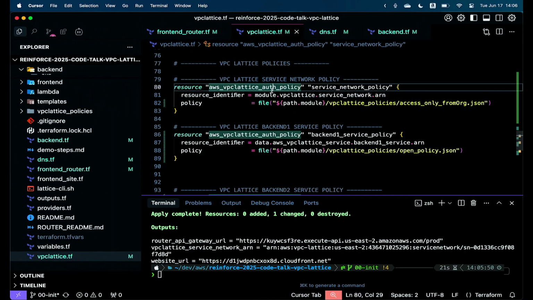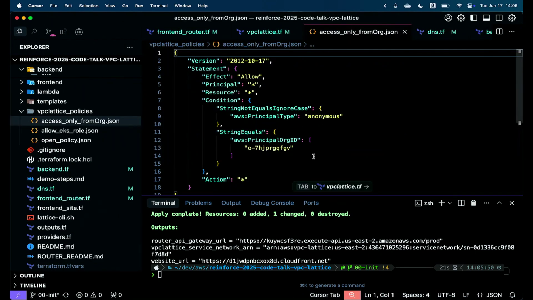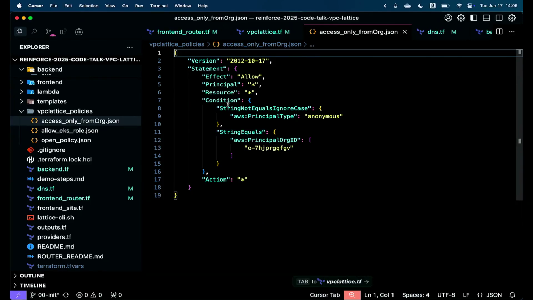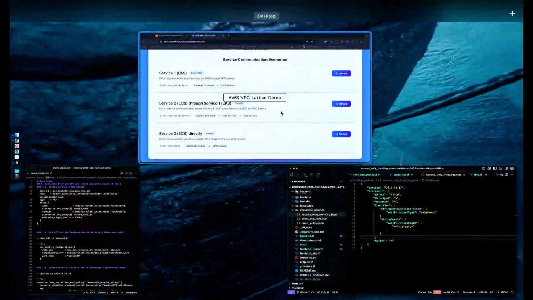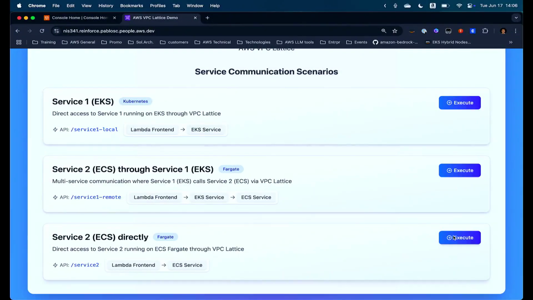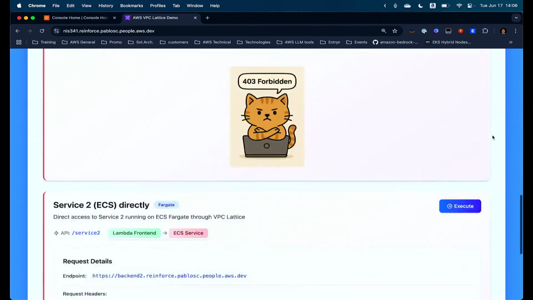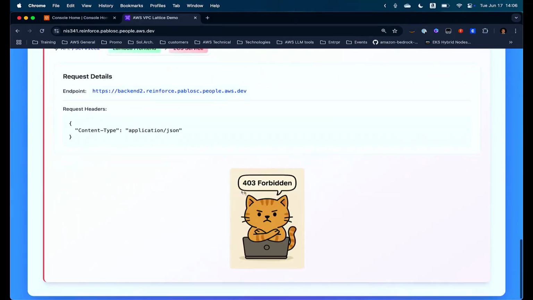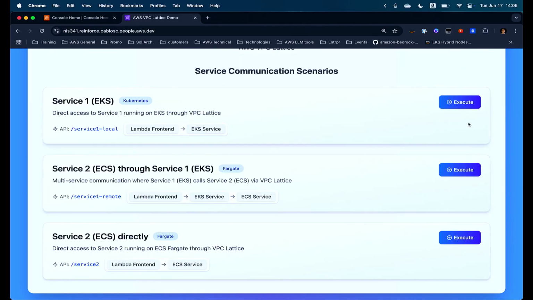Like all the calls are going to go through the service network, and in this case, this is an only-from-organization policy, as Pablo was mentioning. It's a JSON document in which the calls cannot be anonymous, and also the principal org ID must be the organization that we are using. So now, if we come to the different calls, this one's still cached, but we can see that we're getting the forbidden calls because we're not doing the signing of the calls. Perfect. So now we can go and do the signing.